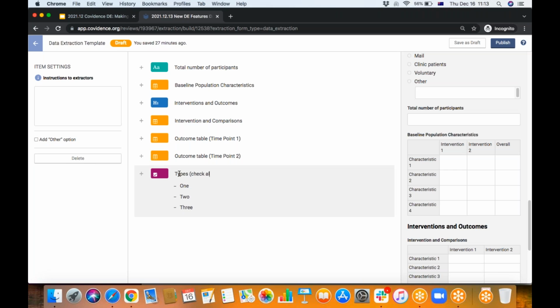So when you're setting these up, you'll be able to choose which type of field. You'll be able to customize it to say what you want it to say. You'll be able to put additional instructions to extractors over here in the items settings section. If you're setting up a list, you'll be able to add an other option where people can select other and then provide additional information in a field that will automatically generate. If you want to get rid of a field, you can delete it. And as you're working on building this form, you'll be able to see a preview on the right hand side of what that's going to look like when the form is complete.